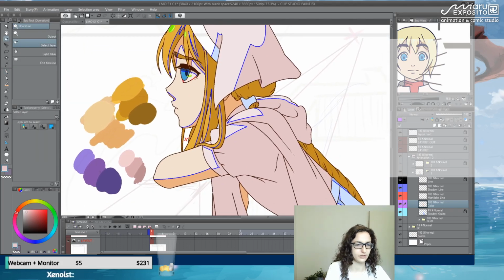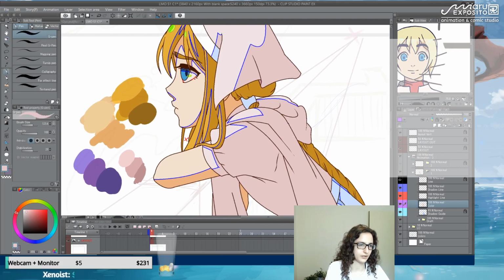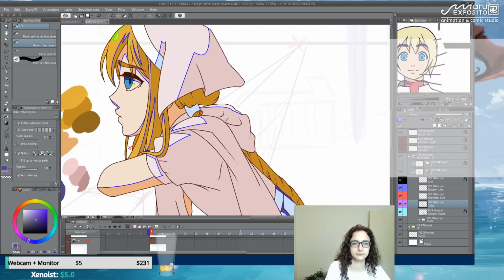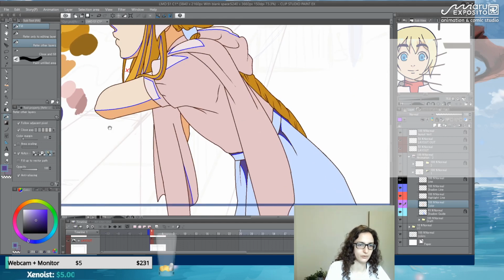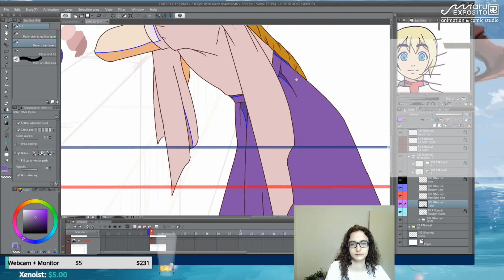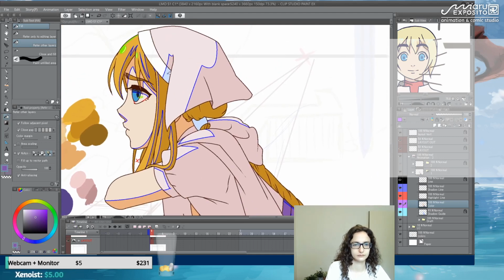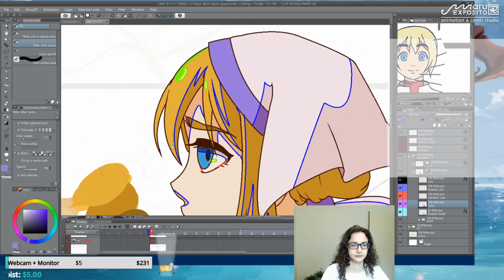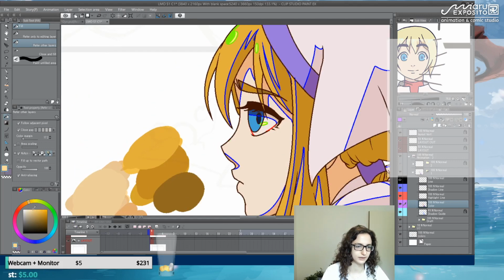Now let's go for the skirt. So let's go super dark shadow first. Right? And then the usual shadow color here. And light. For the highlights, which I didn't create the color for, let's just go now and paint it.